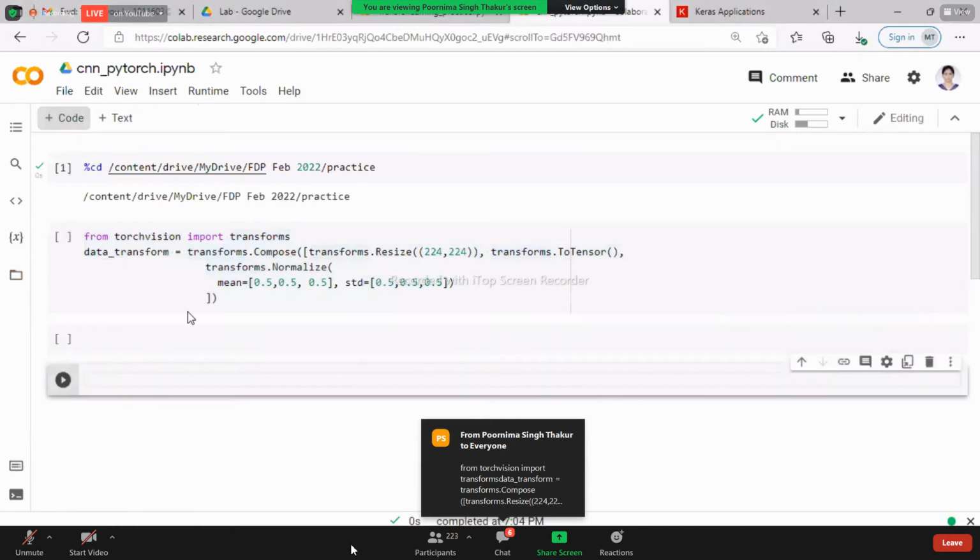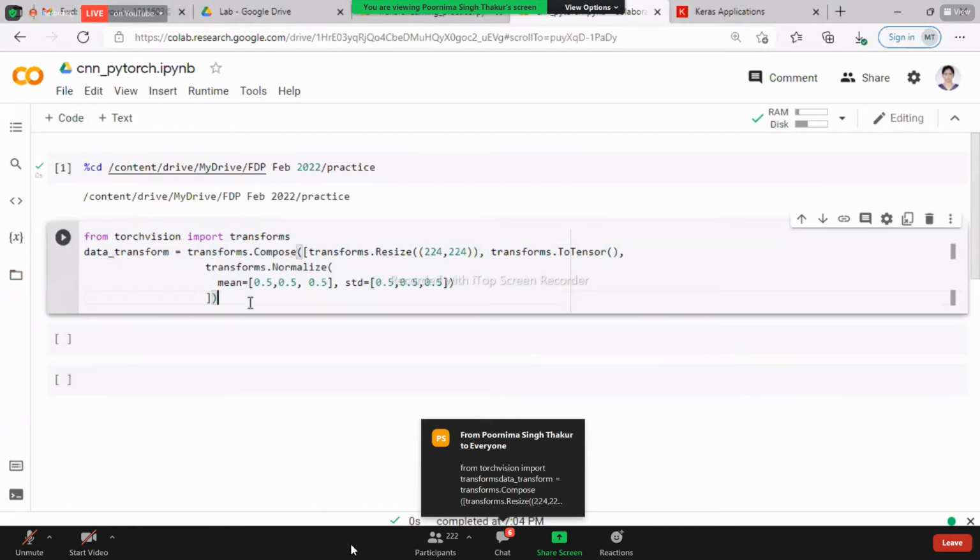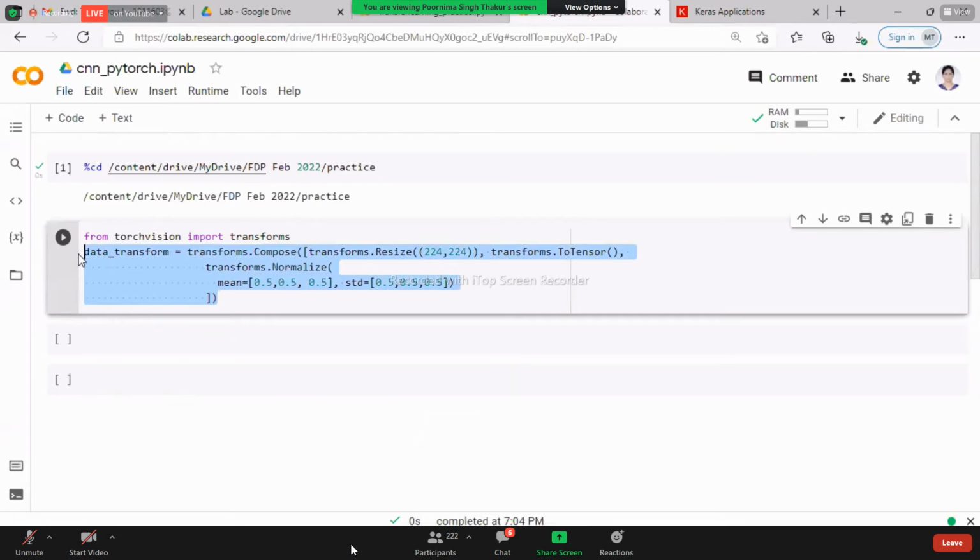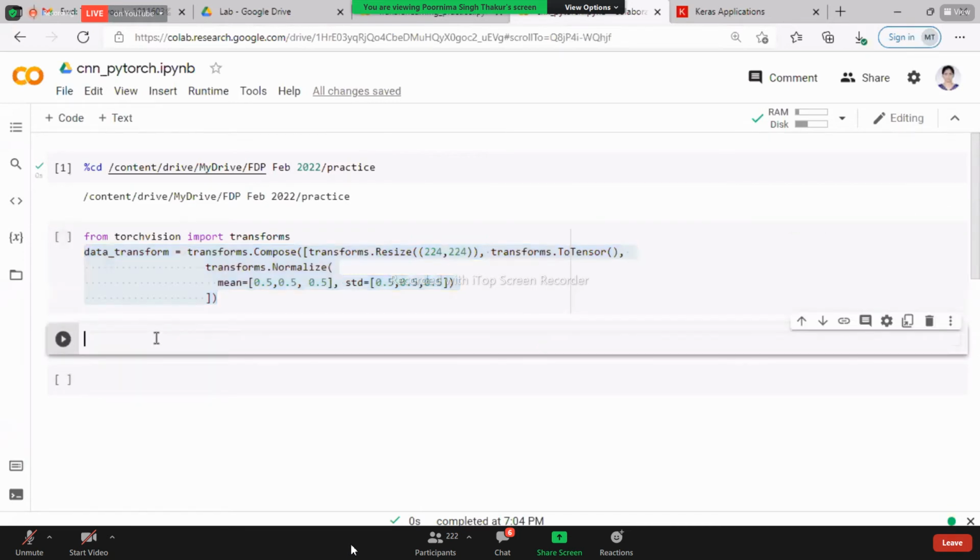So you can write multiple transforms for your data. We are using this for all training, testing and validation data. But if you want to write separate code for training, validation and test data, that also you can do. In the training part, you can write the data augmentation parameters also.